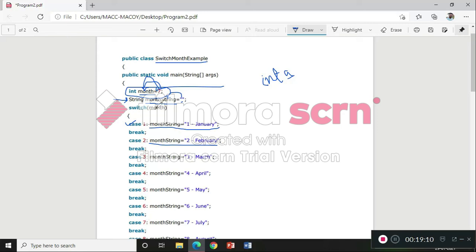So since month is equal to 7, that means 7 is present inside this variable. So switch will check that value, that is 7, matches with what? So 7 matches with this part, right? Case 7. So what will happen? monthString is equal to "7 - July". That means this part will be stored inside this variable.